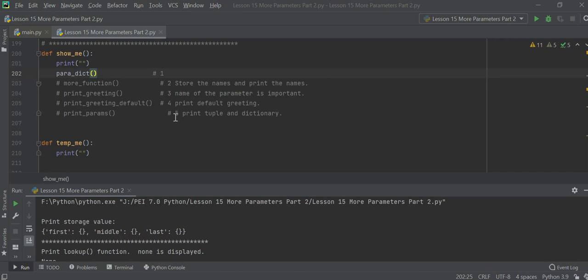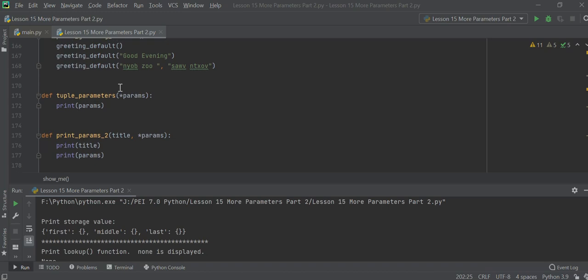Good morning. Today is lesson number 15. We're going to talk more about parameters. I rerun the program. So, parameter dictionary, let's go look at what it does.